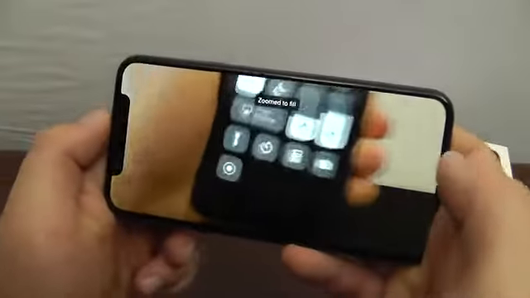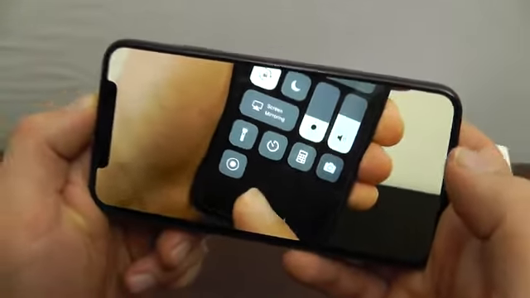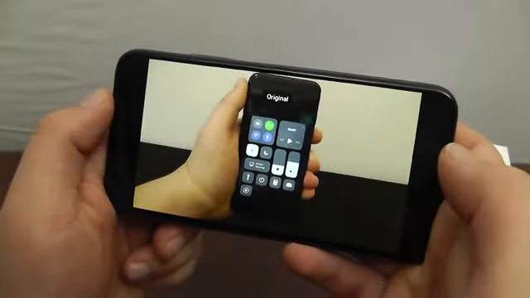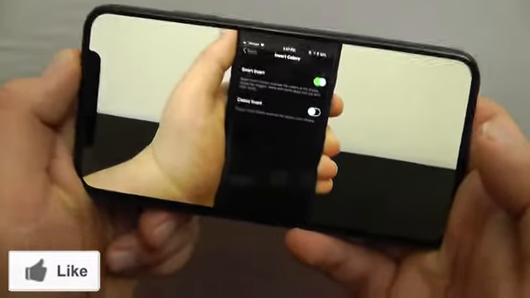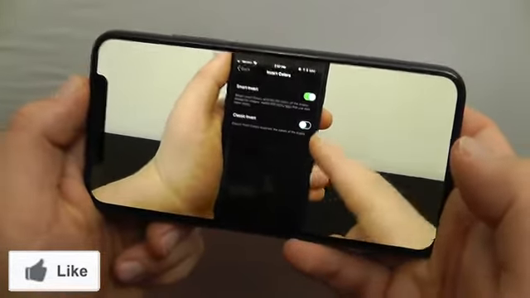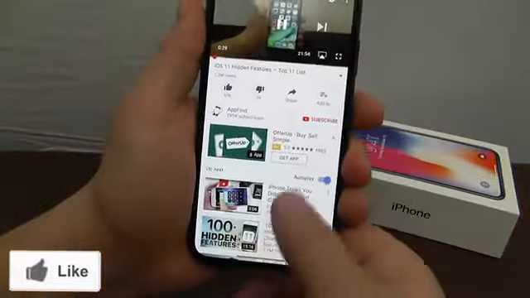Just pinch out, and now it's zoomed to the full screen so you can see the entirety of the video. Now you can always go back just by pinching in, and then pinch out in order to make the video take up the whole screen and have a great YouTube viewing experience. All right, that was the last hidden feature that we had.